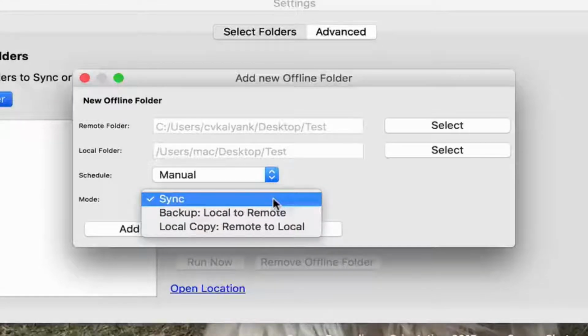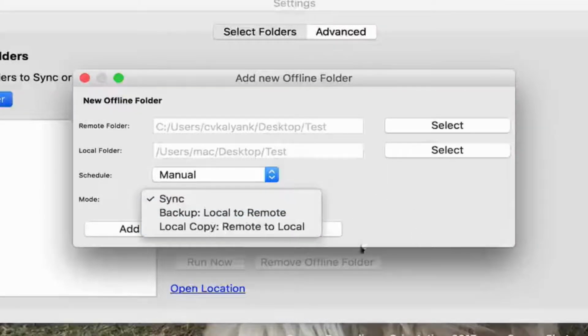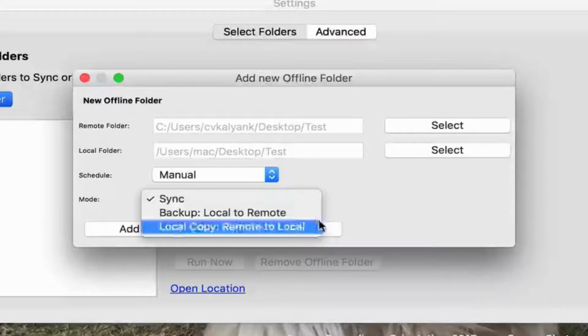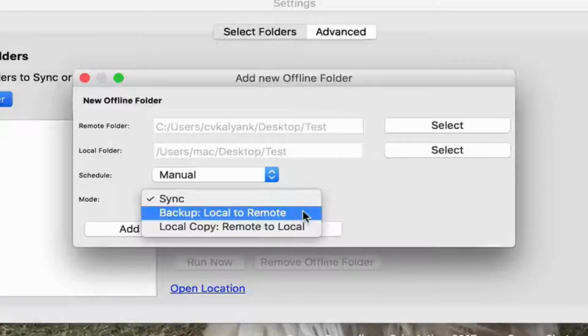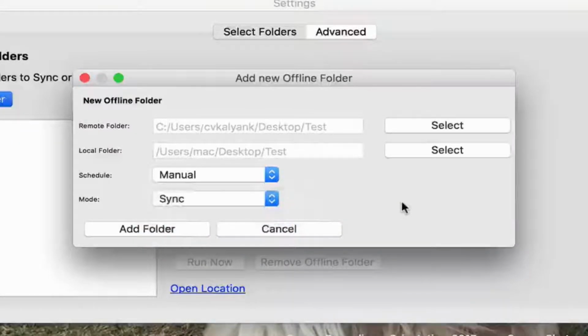Now, backup local to remote, the second option. This says that whatever changes I make in my Mac, my local, they will get synced to remote, but if I make any change in remote, it will not come here. If I select copy remote to local, it is the reverse of that. Whatever changes I make in computer 1 will not come to 2, whatever changes I make in 2 will go to 1. Sync does it both ways. So first let's take the sync option.